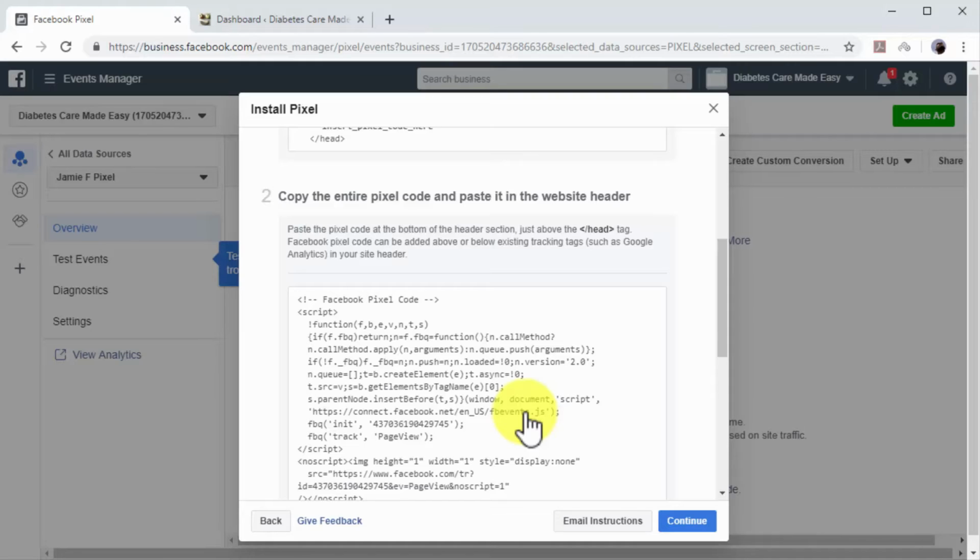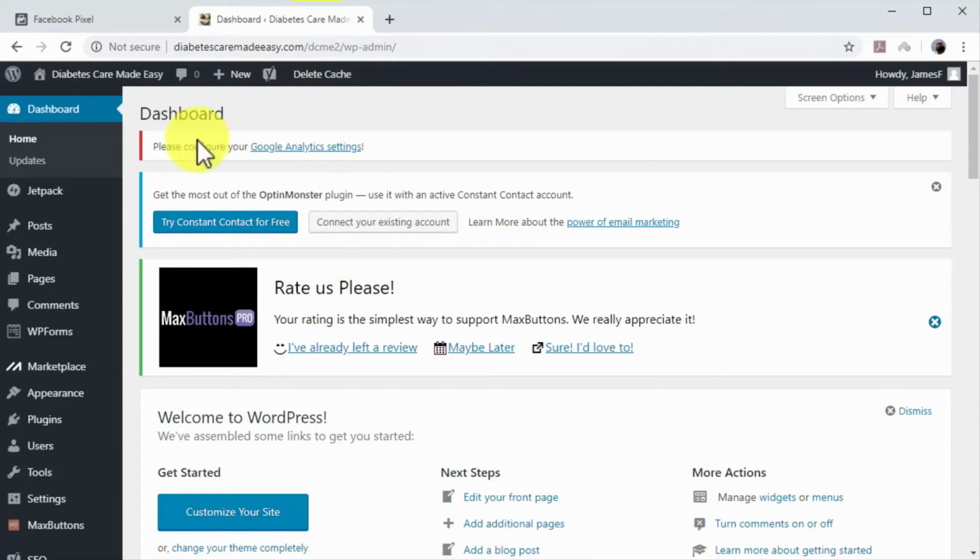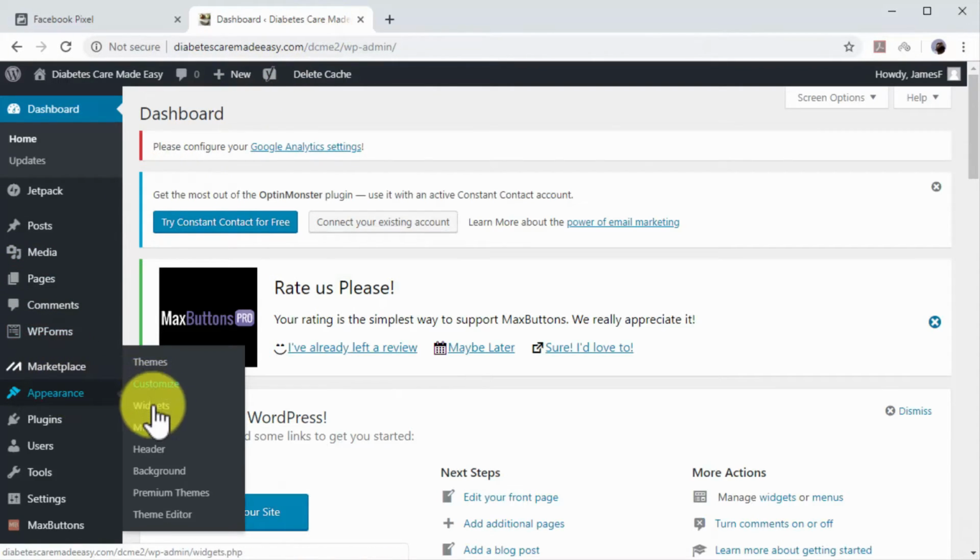In this lesson, we are going to show you how to install it manually on a WordPress website. Go to your WordPress site's dashboard, move over the Appearance tab on the left-hand menu, and click on the Theme Editor option.